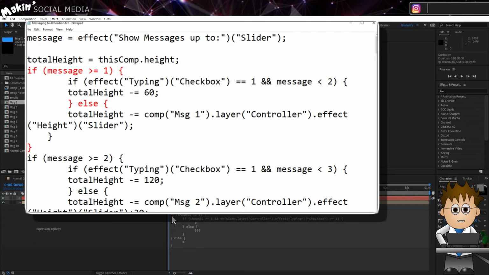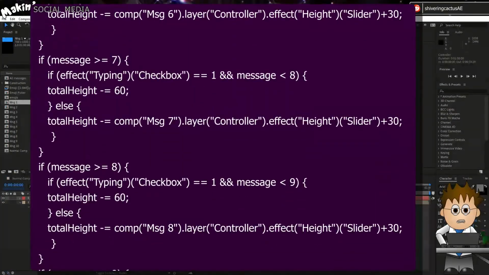And what this is saying is that if the message slider is greater than or equal to 1, check to see if the slider is set to 1 and that the typing checkbox is on. And if it is, take off 60 pixels from the total height. But if the typing checkbox is off, take off the height from message 1's slider. Then the if statements repeat all the way to the bottom.